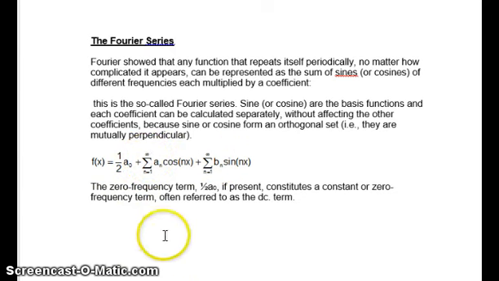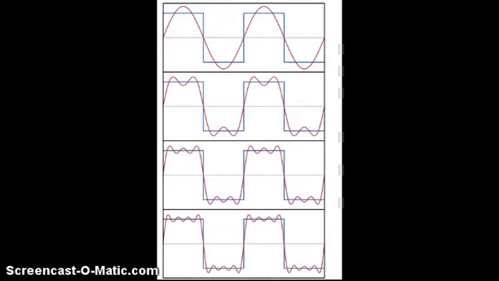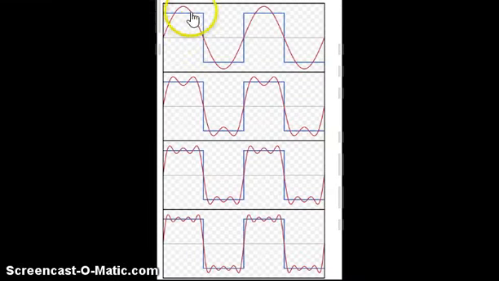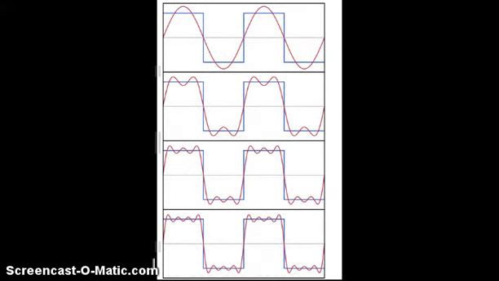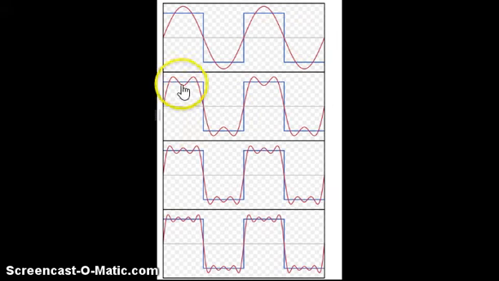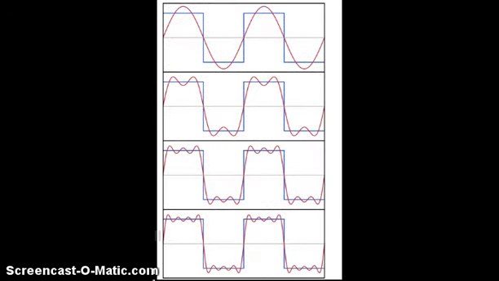So as a visual representation, here's just a simple graph of a periodic function in blue that repeats itself, and this red sine wave is just the first frequency. Then you can see as we add more frequencies, second, third, and fourth, it'll start to recreate that blue periodic function. And I've got more examples to show you.